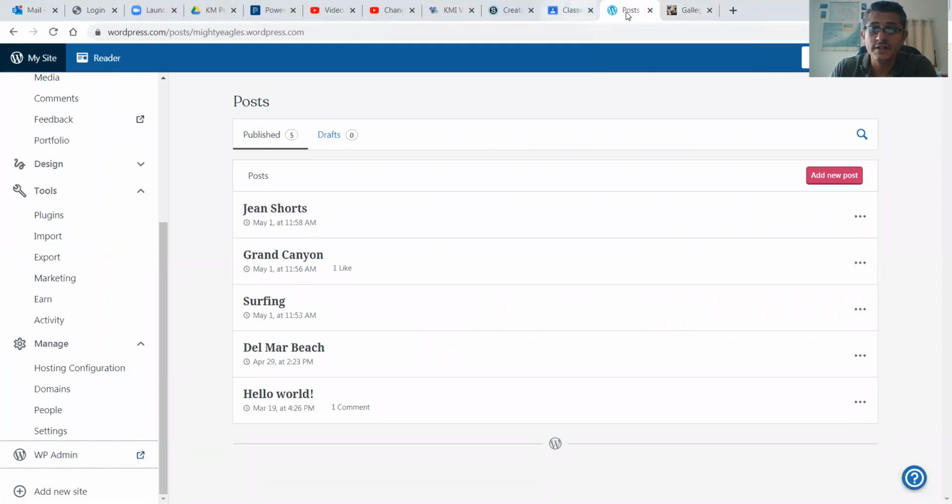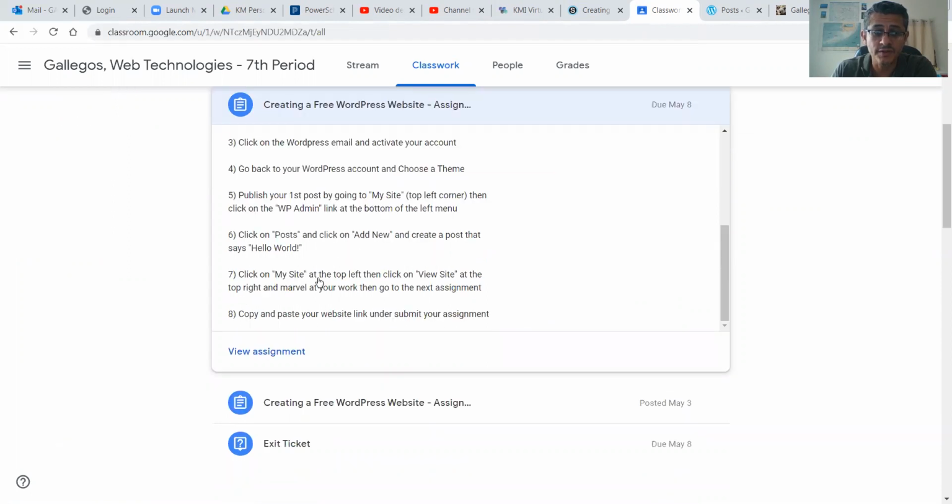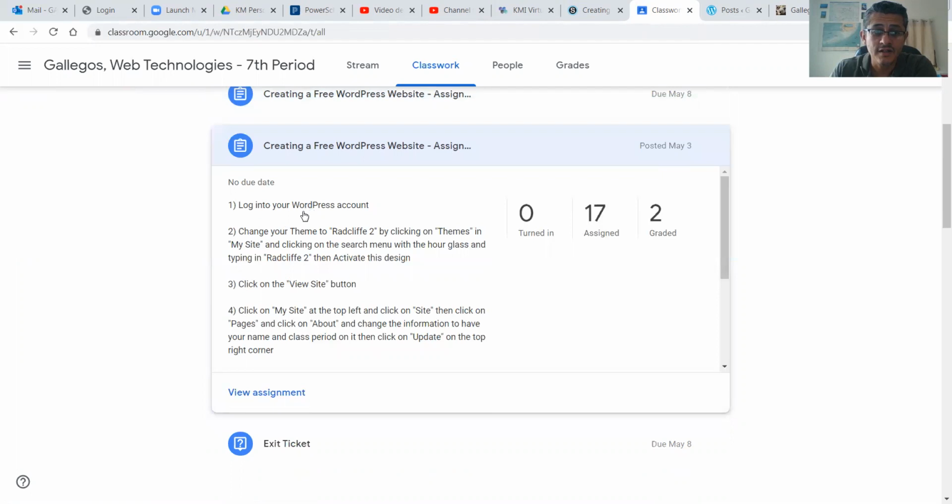All right, so that was basically the first assignment, is just to create the website, get used to it, create a post that says hello world, and then view your site. The next thing, all right, is for you to go back in there, but this time I want you to change your theme to this Radcliffe 2 by clicking on themes in my site.